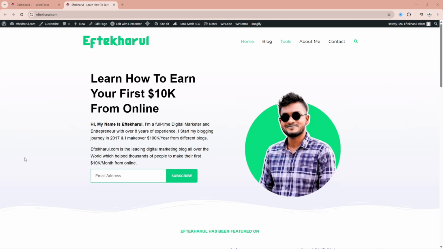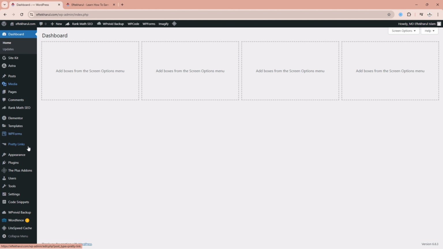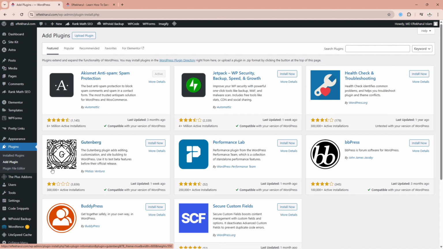To backup your WordPress website, first log into WordPress admin panel. Then hover a mouse on plugins and click add plugin. Now there are lots of backup plugins available in WordPress plugin directory. But for this video, I am going with Updraft. So on the search field, search for Updraft.